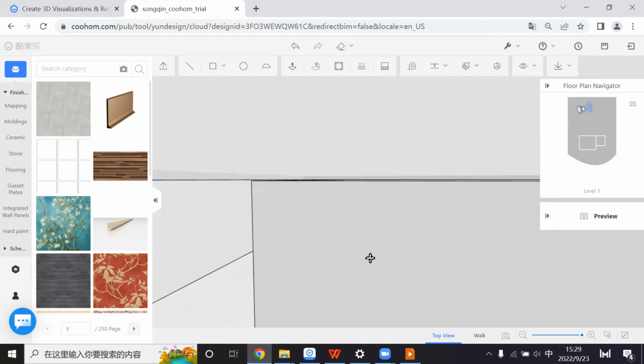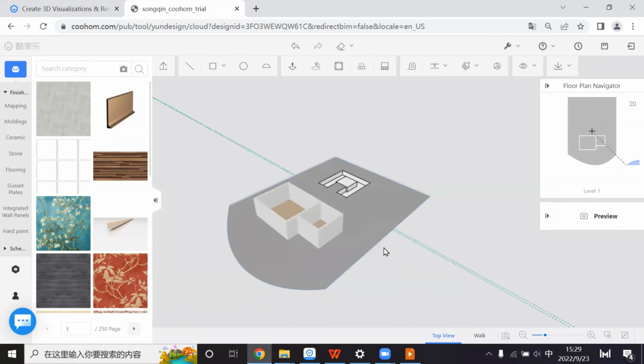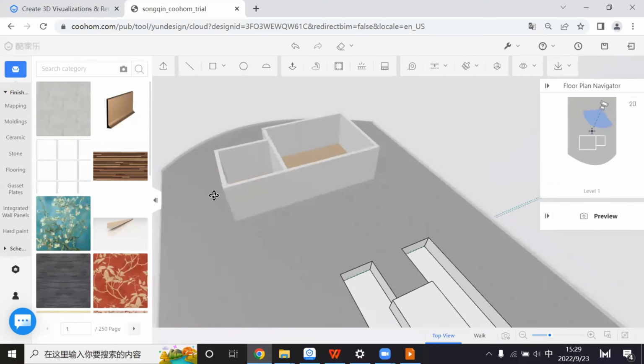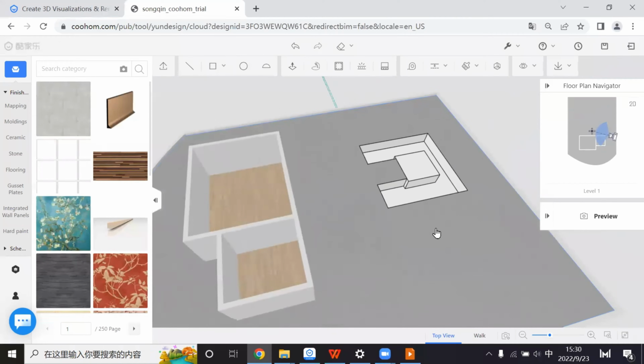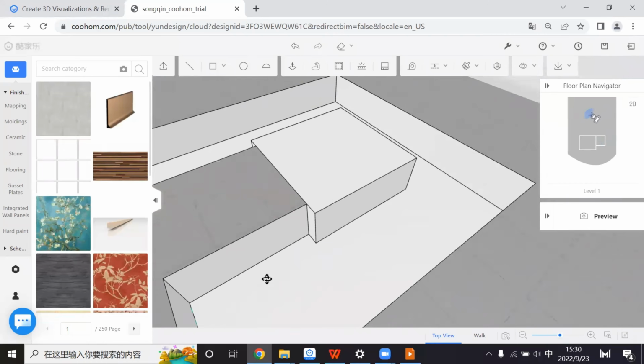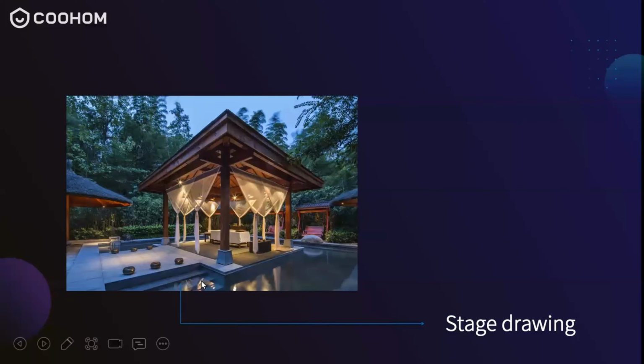Let's use this because later we need to refine the detail. So you need to delete all these useless lines. And now let's check. Yeah, this one is very clear. And then you need to build the stage drawing here.